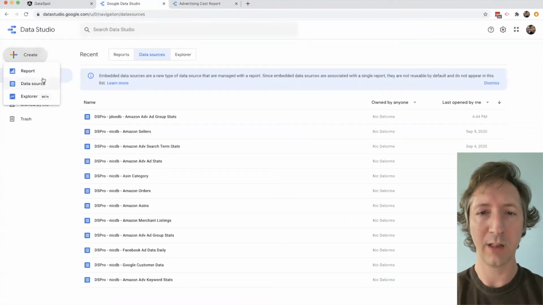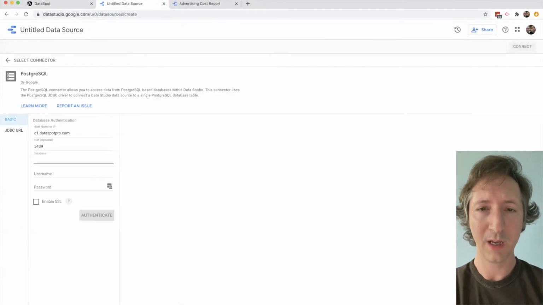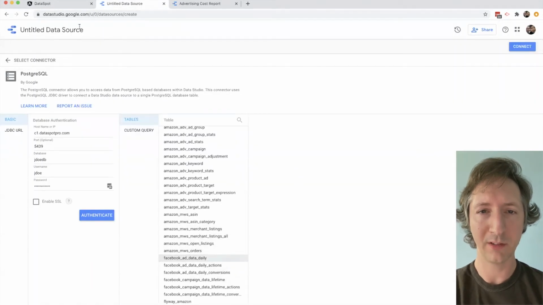From here, you'll want to click the Create button again and click Data Sources. This is the same procedure as last time. Go ahead and copy in the same credentials as last time, and we're just going to choose a different table this time. In this case, it's going to be the Facebook dataset.